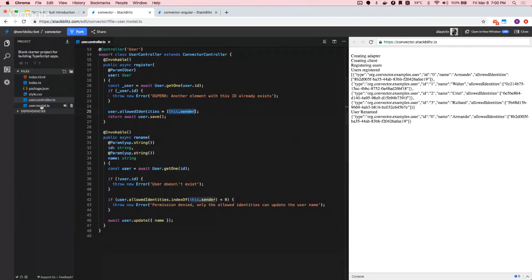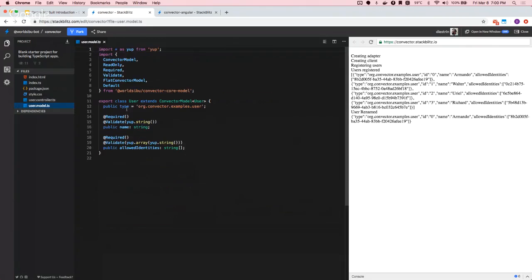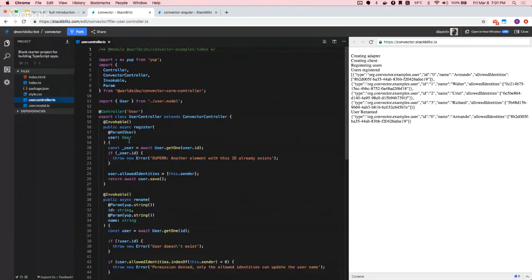So the logic for this model, I should show you the model first. The user model just has the type, the name, and allowed identities, which is an array. The idea here is that you can assign multiple identities to a single user, so multiple users outside from the network, from the blockchain, sorry, can act as this user inside the blockchain. So you can do pretty complex things like that in Convector. That's how you do it here. And in the controller, you just assign the one that registered as the first index in the array.